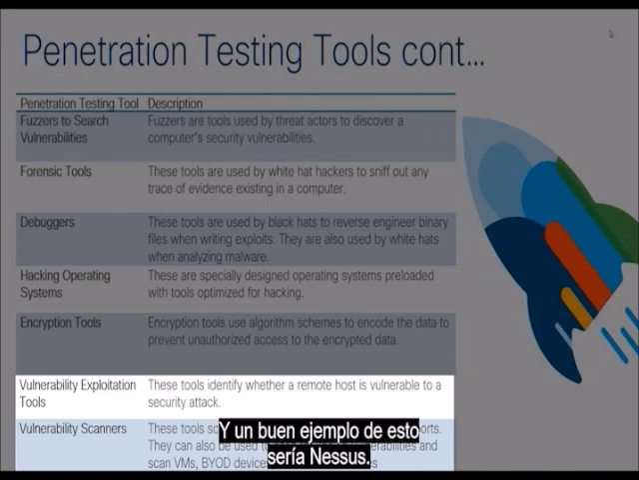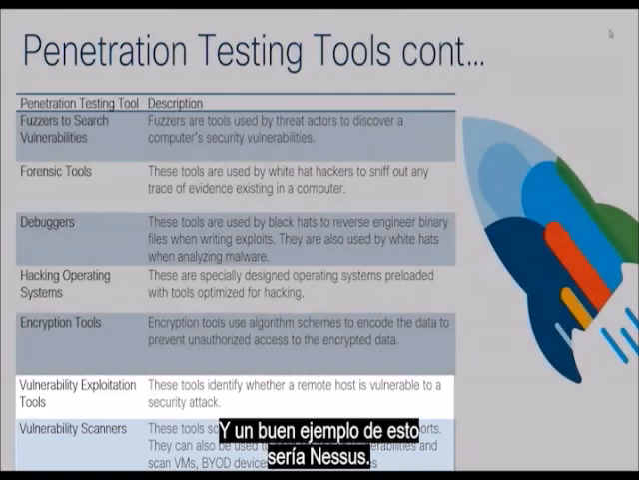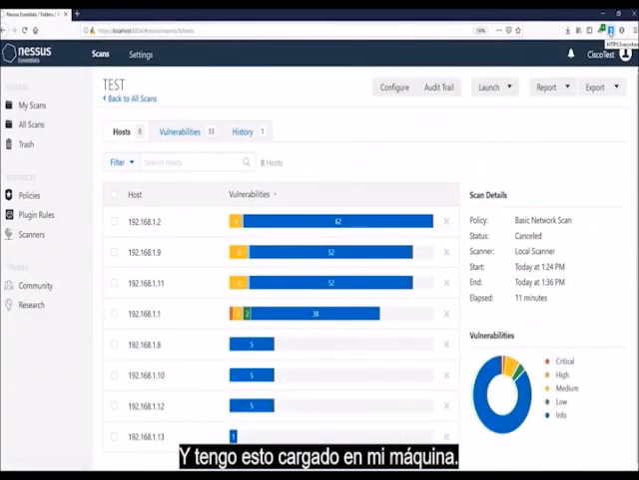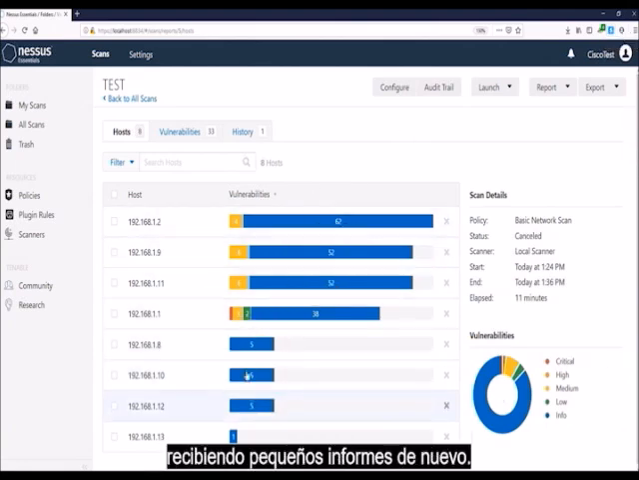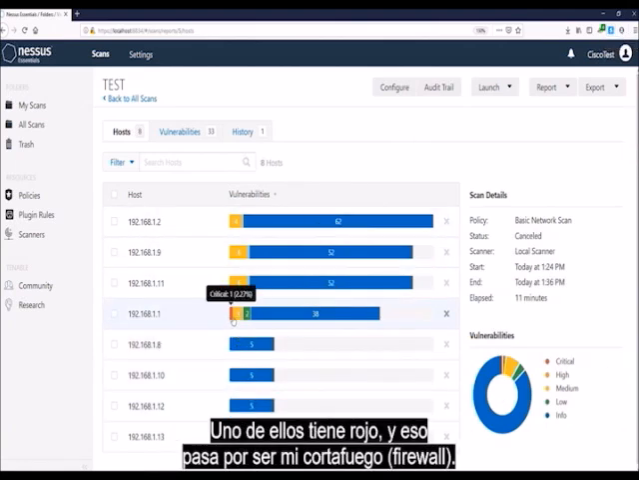And a good example of this would be Nessus, which I have loaded up on my machine. I scan my network, and we can see all these devices getting little reports back. And one of them has red, and that happens to be my firewall.